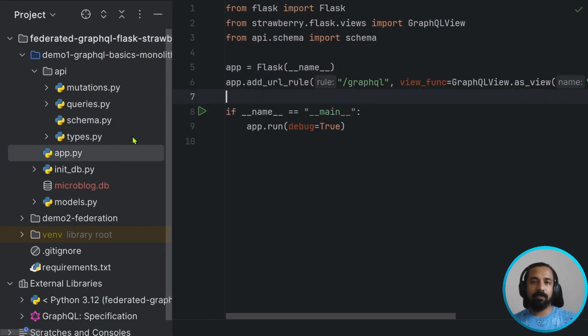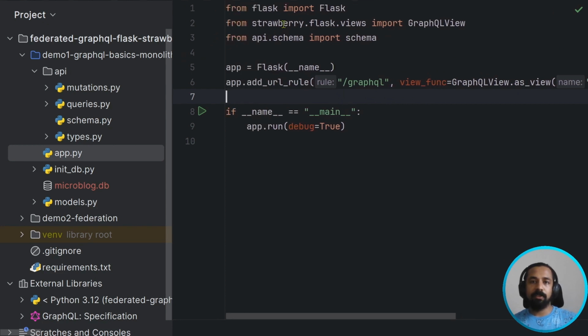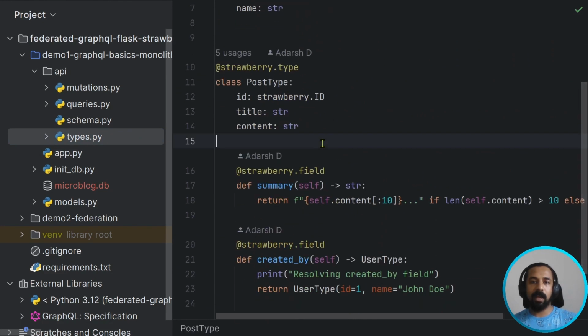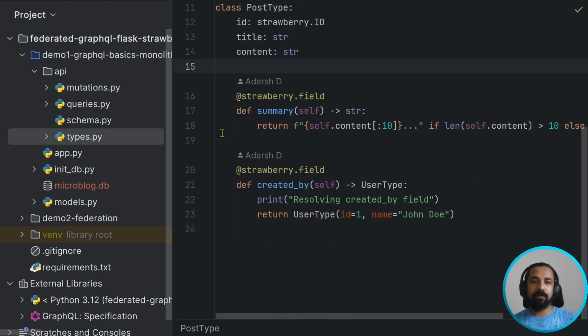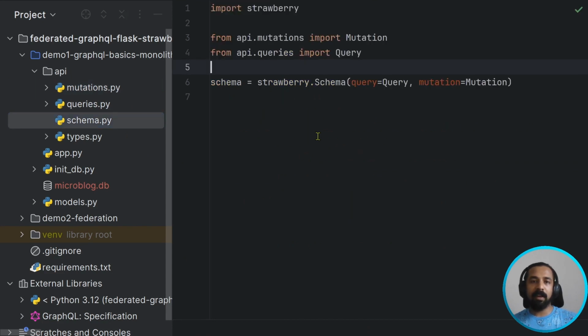Summing up, we have defined a GraphQL view, which is a class-based view provided by Strawberry for exposing our GraphQL endpoint. Then we have defined our types, which are all the types we are exposing in our queries and mutations. Similarly, we have defined our custom fields. For queries and mutations, we have annotated their return types and added their arguments, the query arguments, and we have added all our operations in our schema. So this is how we define a basic API in GraphQL.